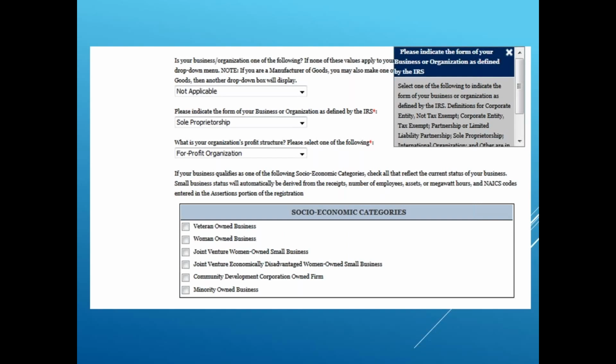So the next section, again, is your business organization one of the following? You will likely choose not applicable. These are the ones that show up: are you tax exempt, or a corporate entity? If you're none of those, you'd select not applicable.